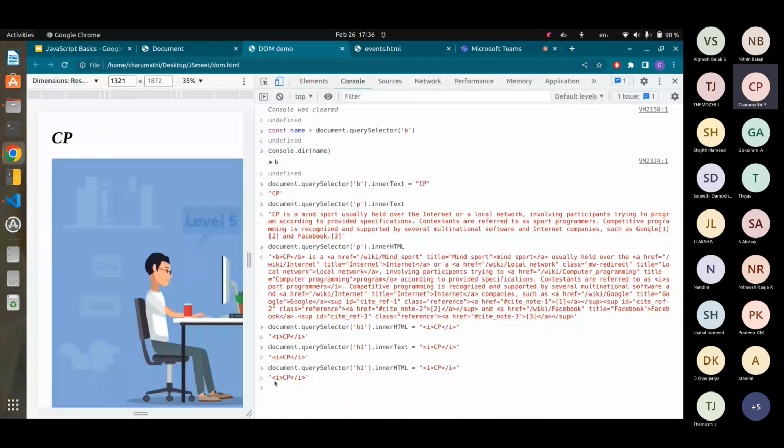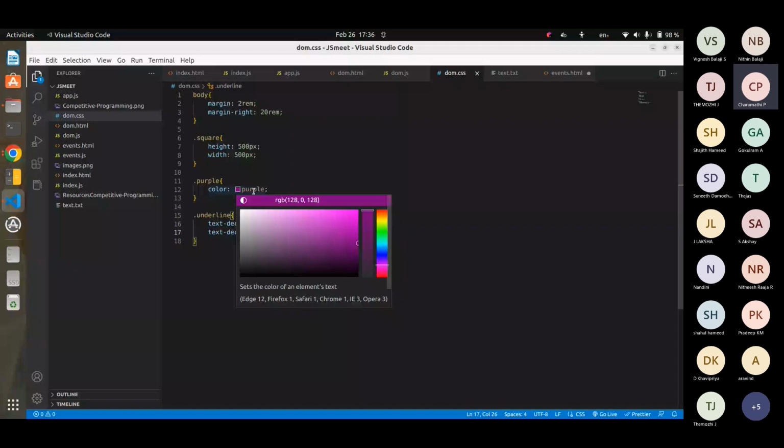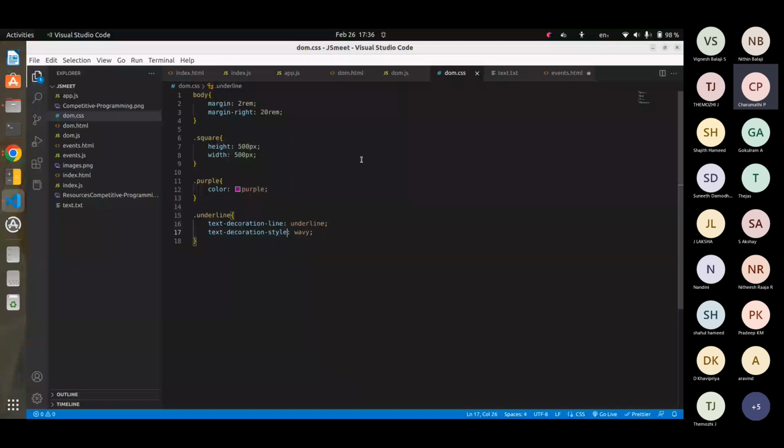So next, we can set inline styles using the style property, but it is not a great idea if you have a lot of styles to set up at once. The better option is to create a CSS class, then apply that class. So here in the CSS file, I've created two simple CSS classes called purple and underline. Let me show you how to add these classes to it.